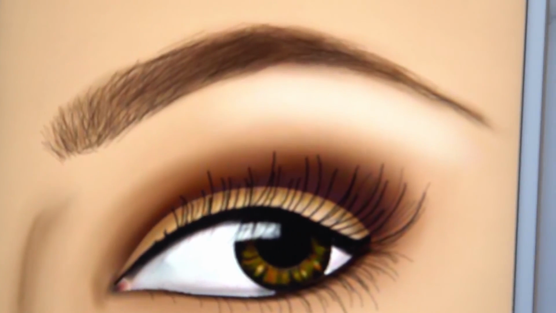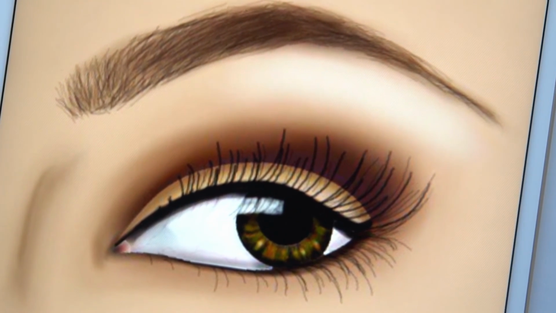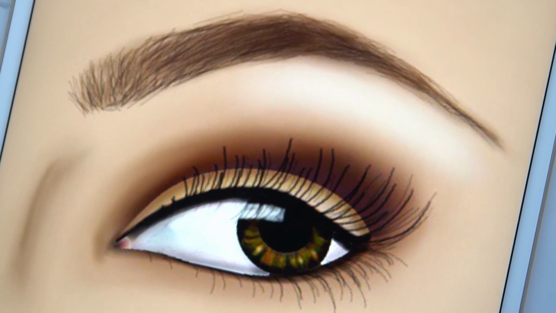And that's it. These tools can be used to draw any color of eyebrows. If you want to see how to color eyeshadow or pupils, make sure to check out my other tutorials.